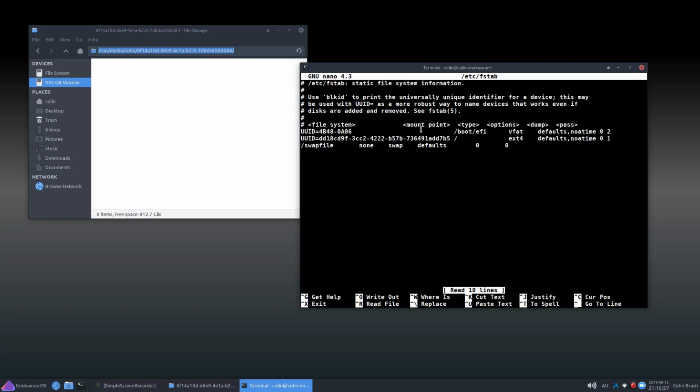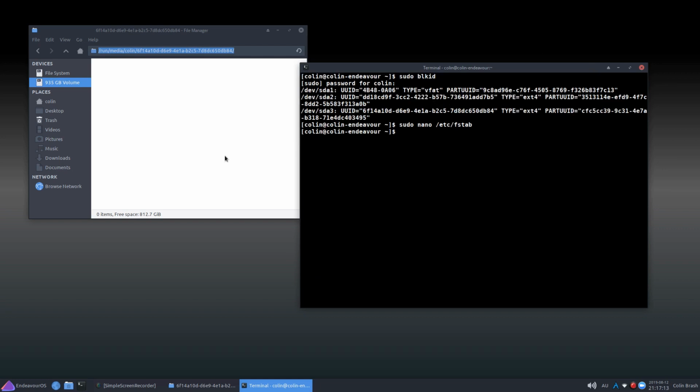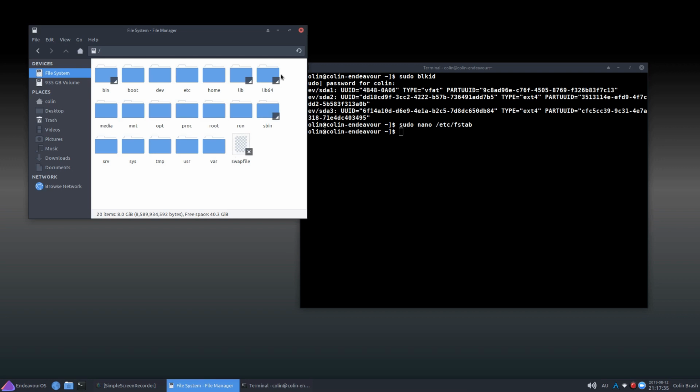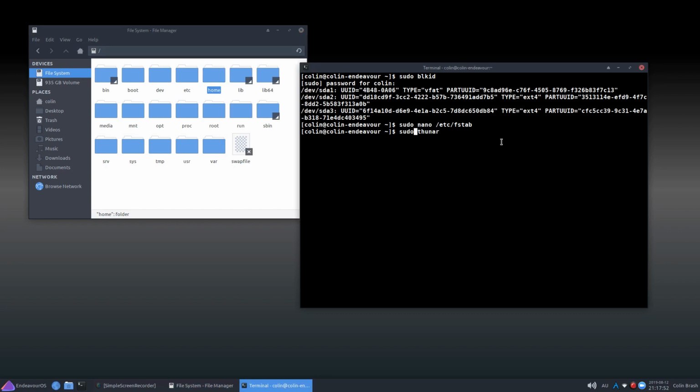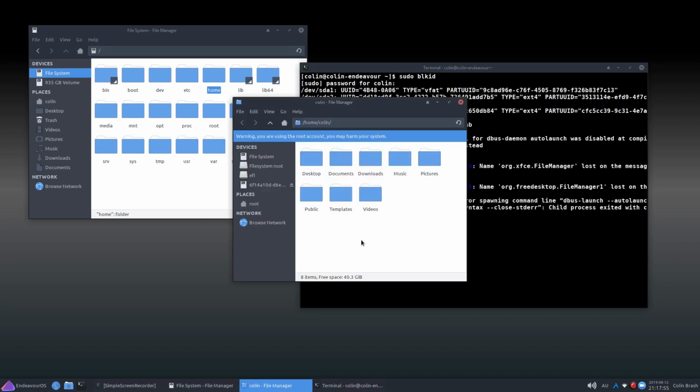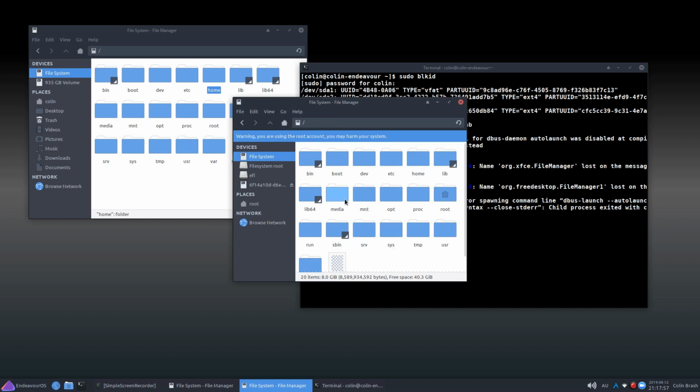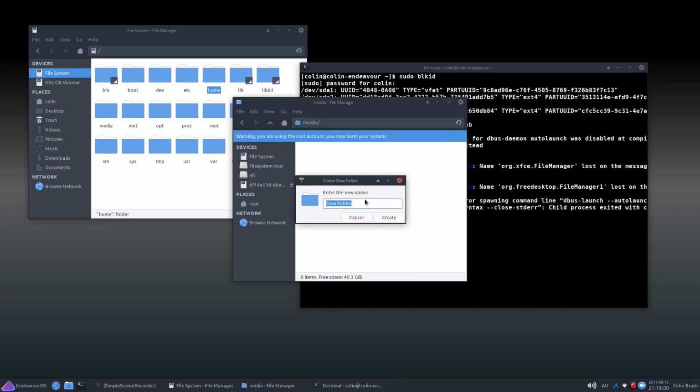I'm going to arrow down to the next line. Well, actually, no, I've got to get out of there for now. I need to, oh, it's in run media. So I like to have it in media data. So we need to sudo thunar, or can we run as root in here? I don't think we can. No. Sudo thunar, file system, media, create folder, call it data. That's created.